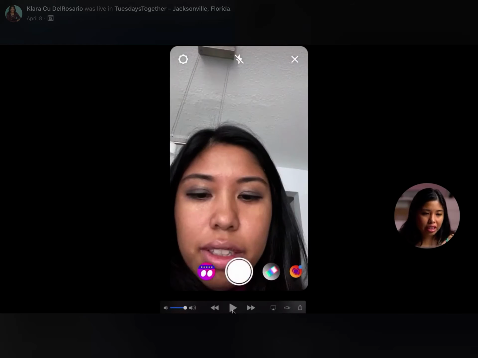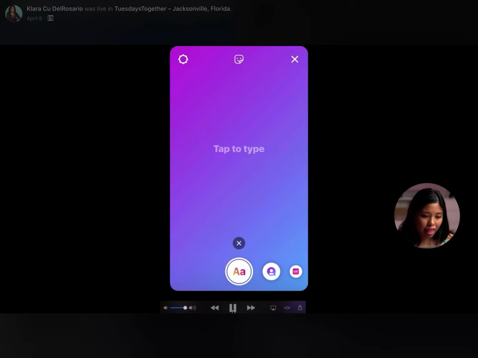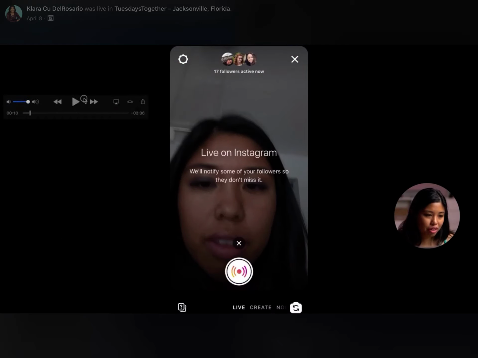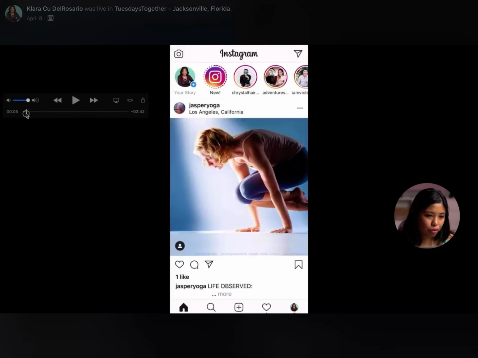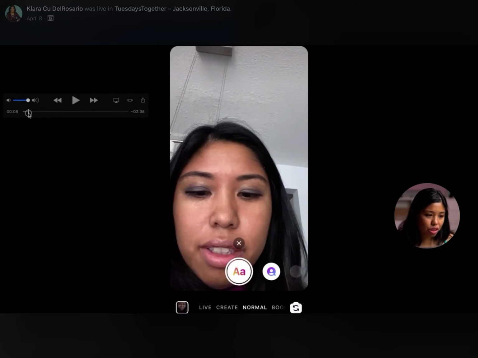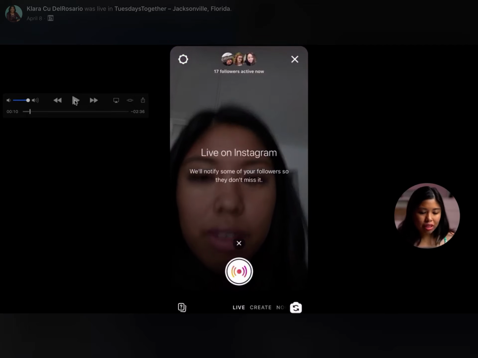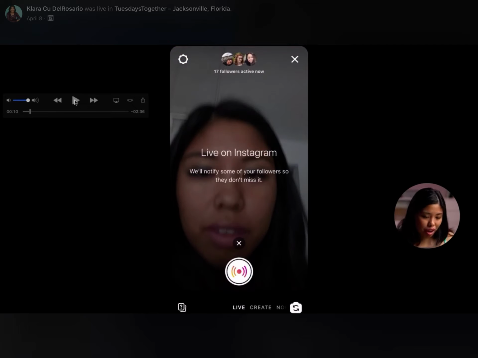So you see that I tapped the top left camera icon, and then I swiped to, well, let me move this, it was blocking it. When you first tap that icon, you need to swipe to the left to get to the live option. So on the bottom left, you'll see the live option there. And it's going to tell you that you're on the live option and say that they're going to start notifying some of your followers so that they don't miss it.